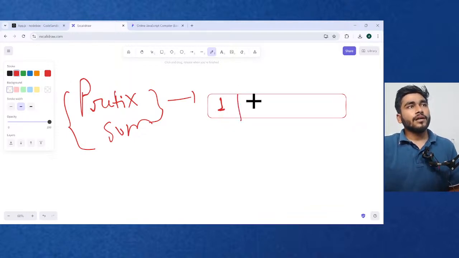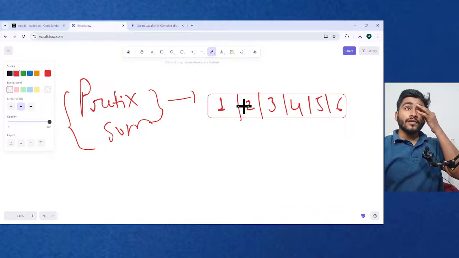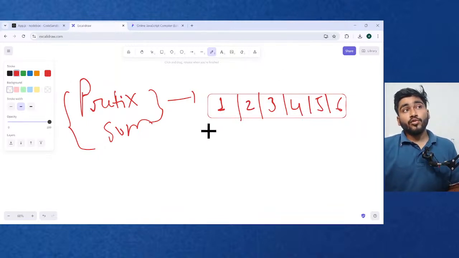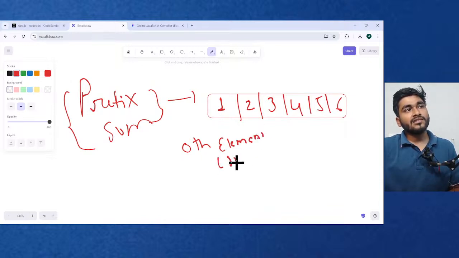Suppose I have the elements like this: 1 2 3 4 5 6. Now suppose I need to find the sum from the zeroth index to the fourth index. How can I get it?